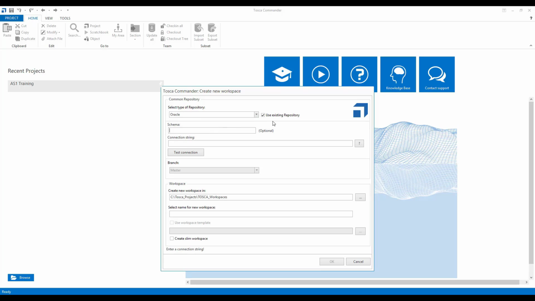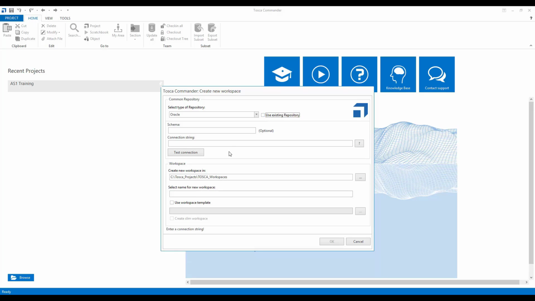As you can see, here the use existing repository checkbox is there. We have to uncheck that as we are creating a new common repository of Oracle. In the connection string, we need to specify the data source, the user ID and the password. The data source will be the Oracle database server. I will enter the data source. In this case, the data source is my local system.